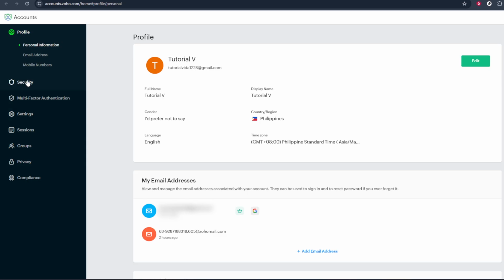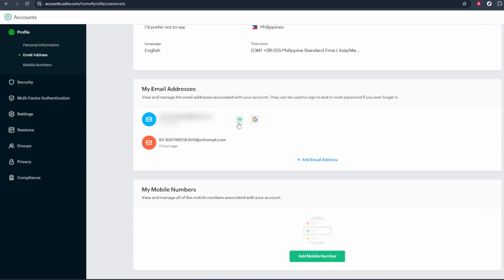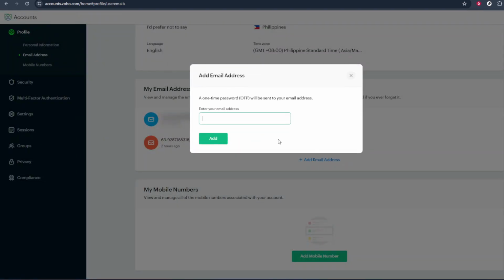On the My Account page, look for the section related to your profile or personal information. Within that area, you'll see an option called Email Address. Click on Email Address to open the page where all of your registered emails are listed. Next, you'll see any email addresses that are already associated with your Zoho account. On this same page, there will be a button that says Add Email Address. Click on Add Email Address to start linking a new one.